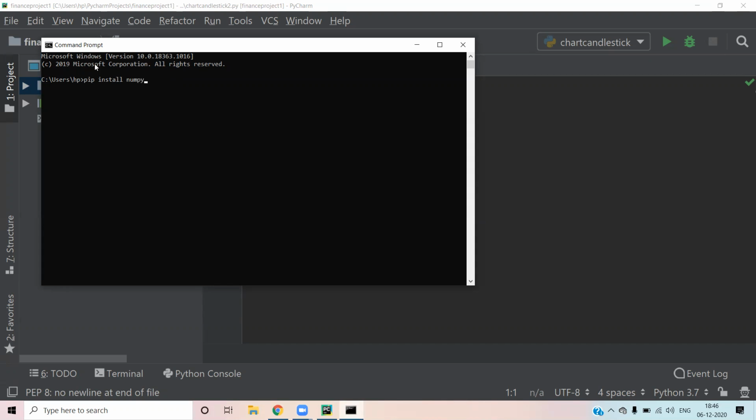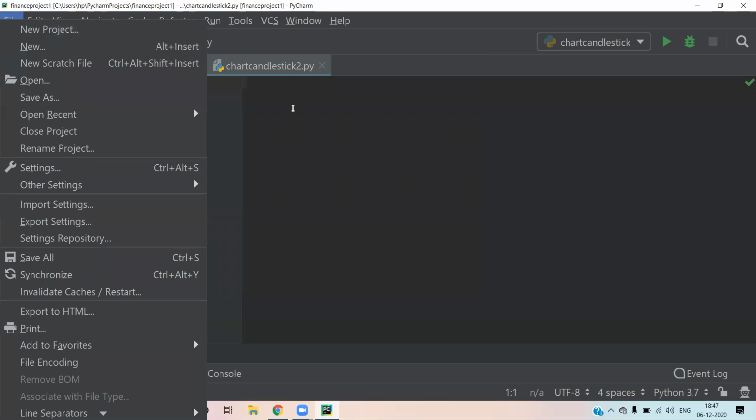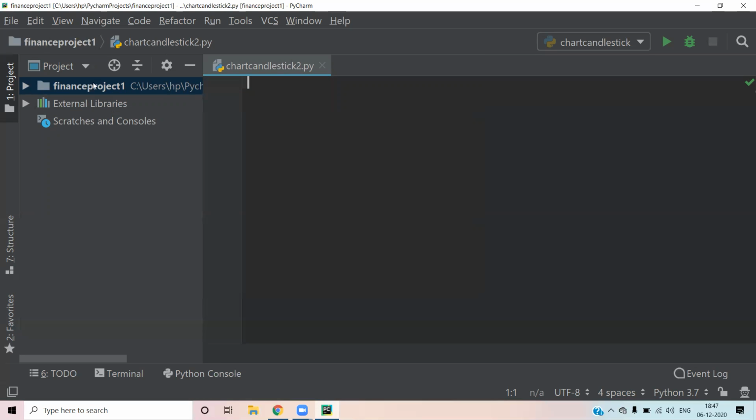So you have to install these libraries first by going into the command prompt. Once you install all these libraries which are required for this, you have to close this command prompt and then open your PyCharm, and you can create a new project by clicking on File, New Project. I have created one already, and in that you can create a Python file and give it a name. I have given the name chart candlestick 2, and here you start writing your code.